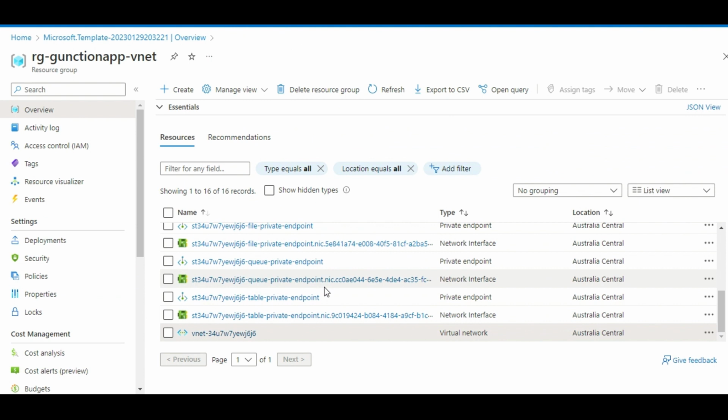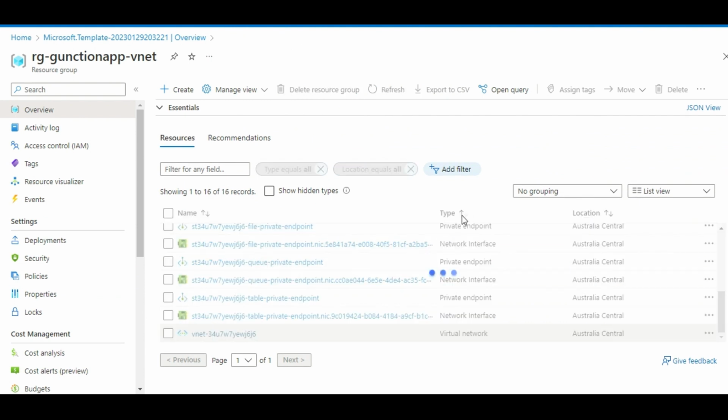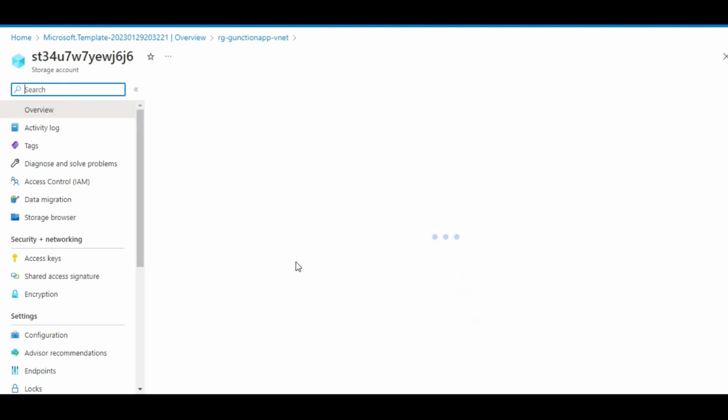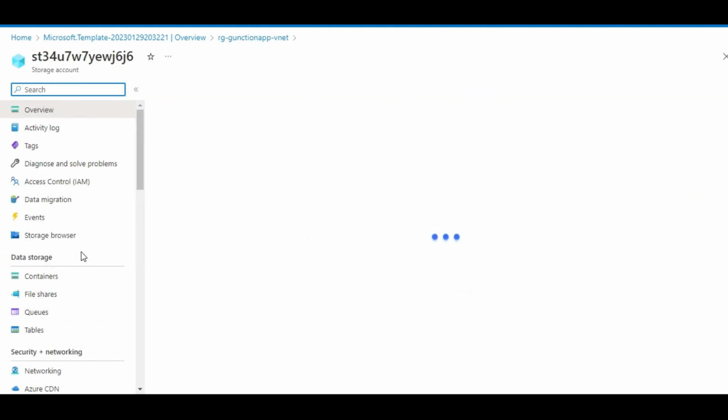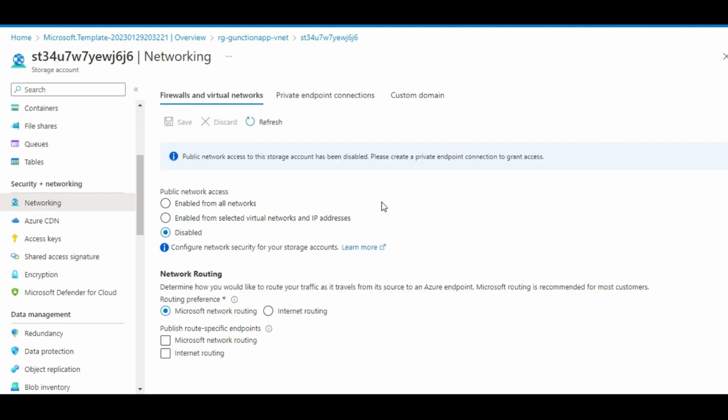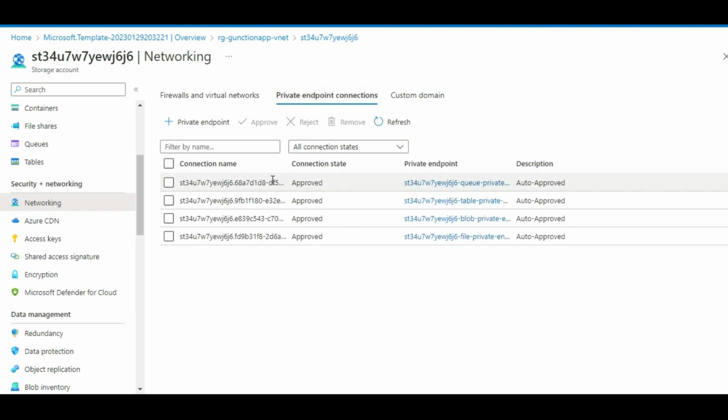And if I go to the resource group and to the storage account, let's sort it by type. So you can see this is a storage account here. If I go to the networking of the storage account, you can see the public access is disabled. So if your function app can't access this storage account using the public endpoints, it needs to be routed to the private endpoint connection. And you can see all these private endpoints have been added to the storage account here.